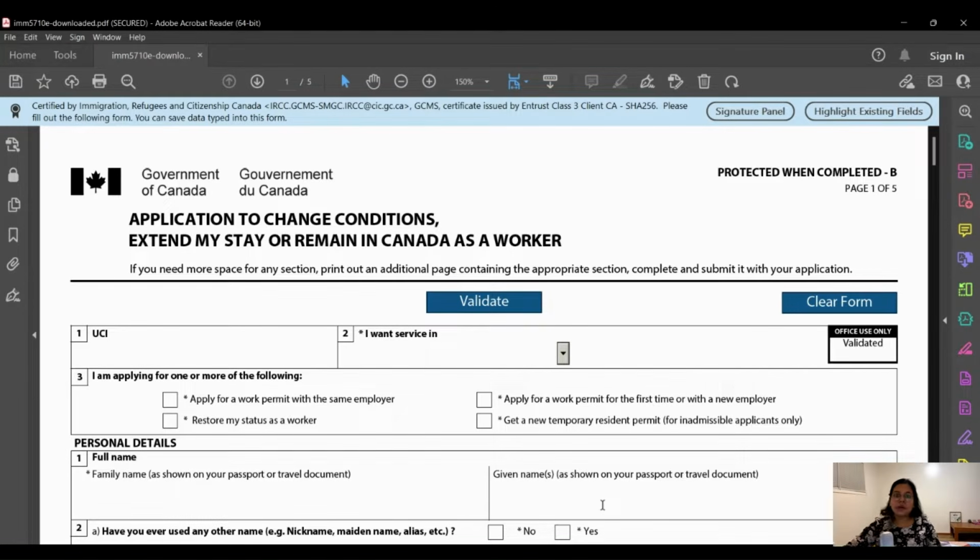Also, I'll be discussing some of the documents you need to keep handy in order to fill this particular form. So what all documents you have to keep handy in order to fill this form. Then we will also look into the details, step by step, on how you can fill this form effectively. So without any further ado, let's get started.